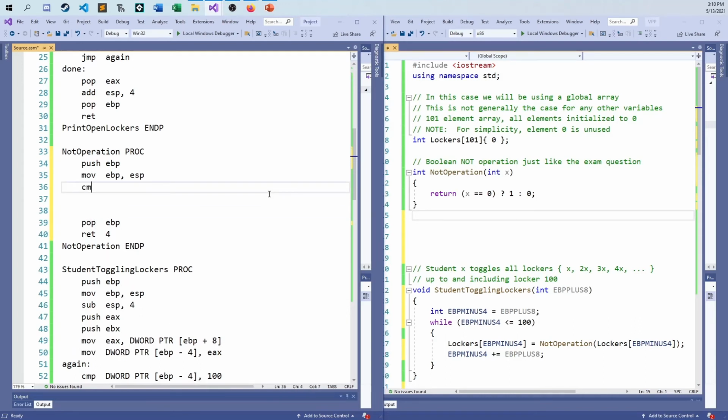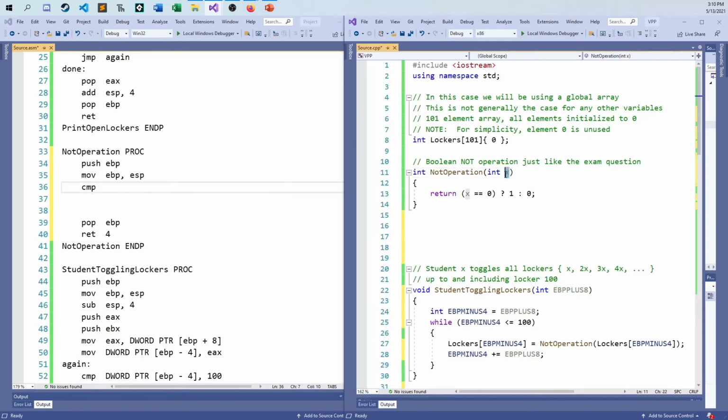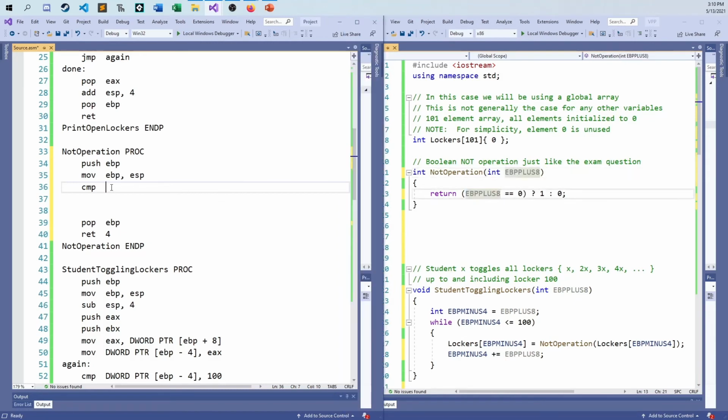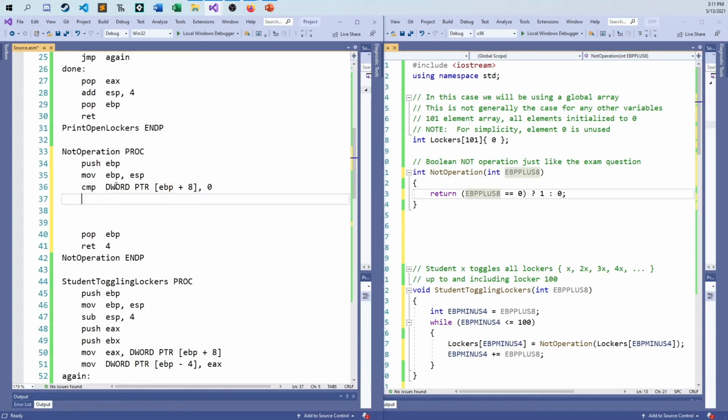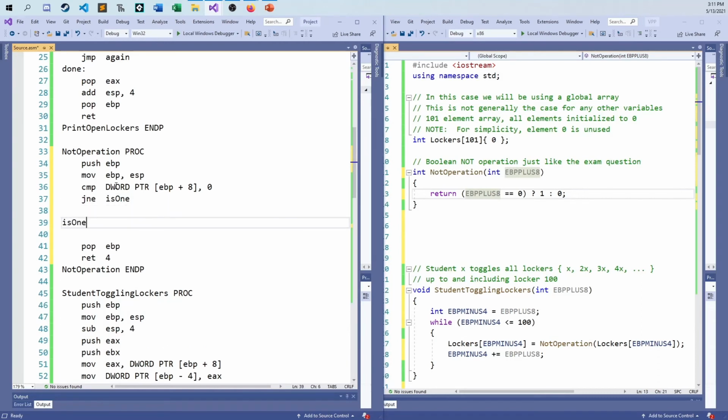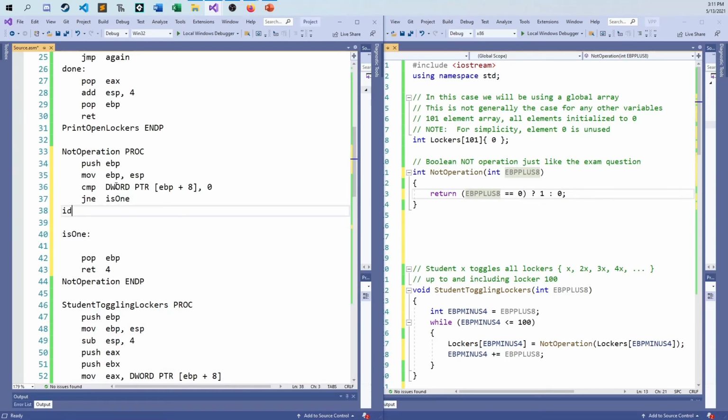So I can compare. This x is EBP plus 8, right? So to keep consistent with what I've been doing, compare dword pointer EBP plus 8 to 0, and say, okay, if not equal, then jump to is 1. Otherwise, we'll go down here and say is 0.